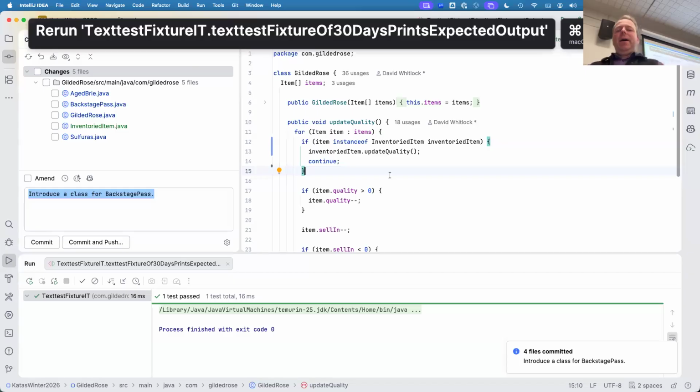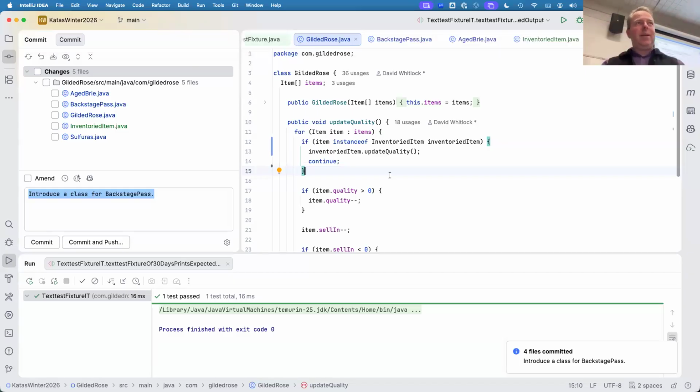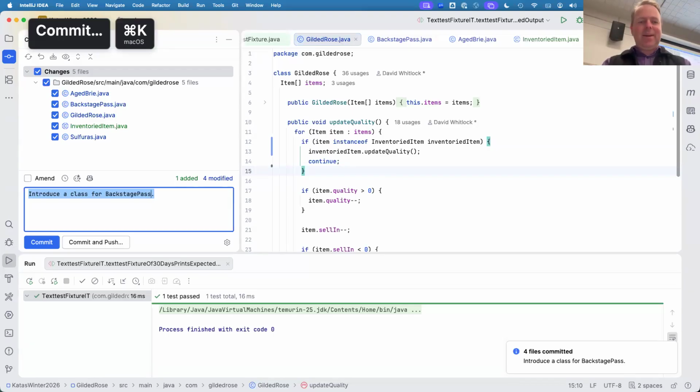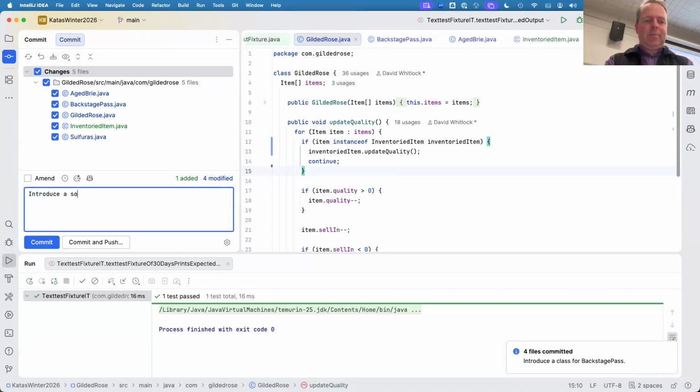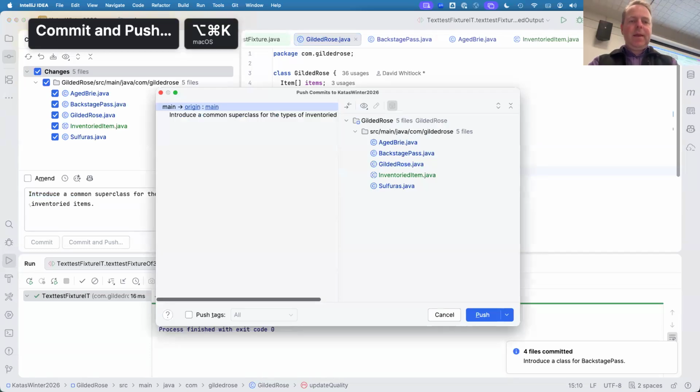Nice. Okay. You see what we're doing, right? And look at where we started tonight. I've got to stop, because it's time to go. But let's see here. Introduce a common superclass for the types of inventoried items. Okay.